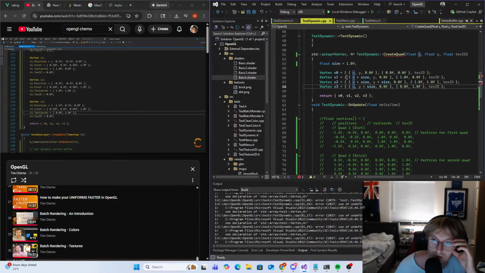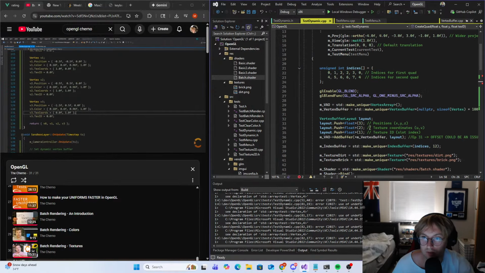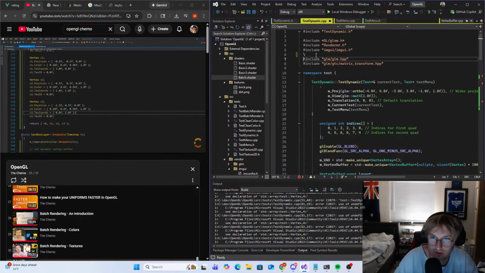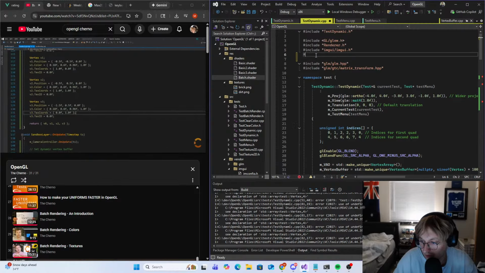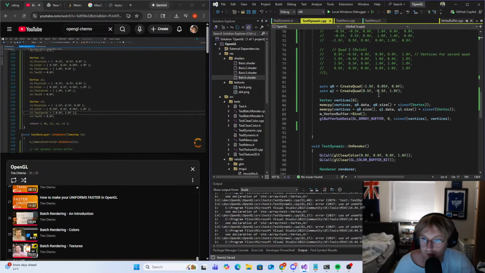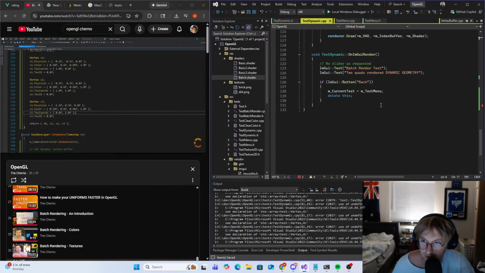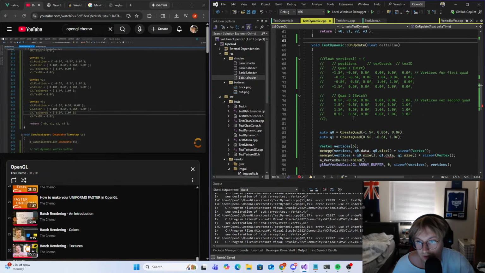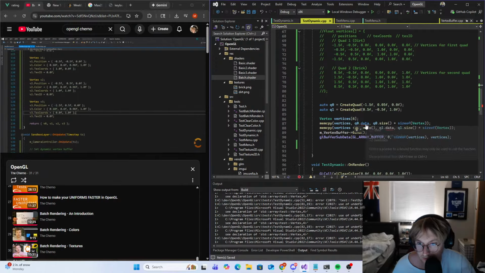Vertex v3. Interesting. Maybe I need to include it or something. Include array. Okay, wait, hang on. That fixed the issue. So I needed to include it. Now we're getting another issue here.